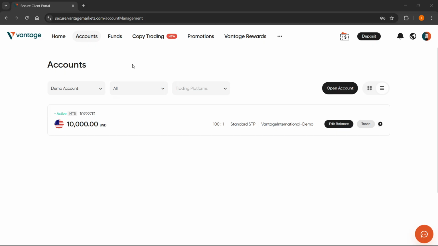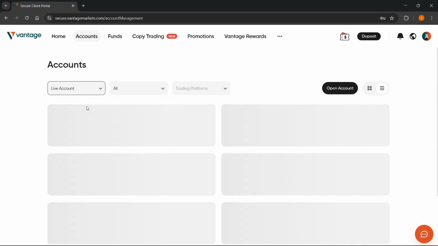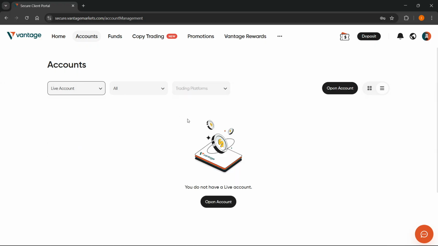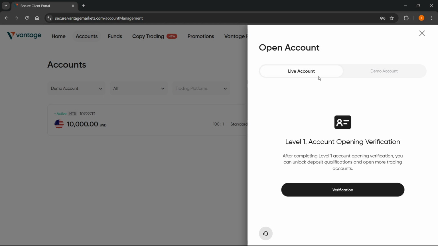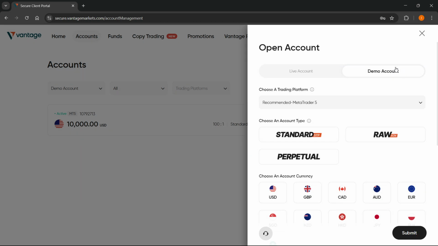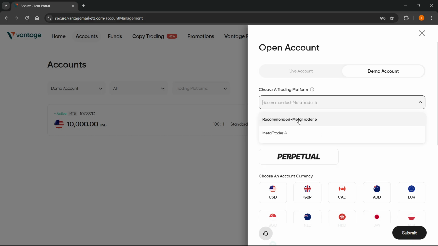Now, once you're inside your Vantage account, you can either, of course, connect a live account or a demo account. It's going to be exactly the same process, but for this instance, I'm going to show you how to do it with a demo account. So click and switch the demo account here, or the live account, whichever you want, and then click on Open Account. Here you can select, of course, live or demo. Again, I'm going to go ahead and select demo. And then when you have to choose a trading platform, make sure you actually select recommended MetaTrader 5.